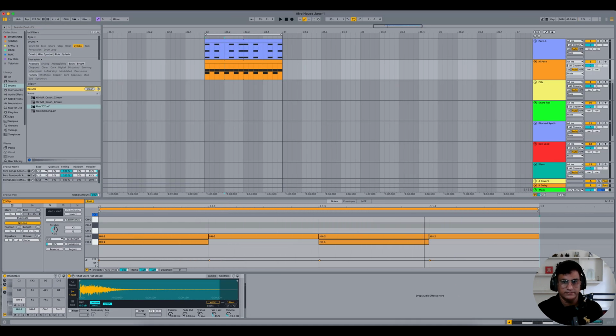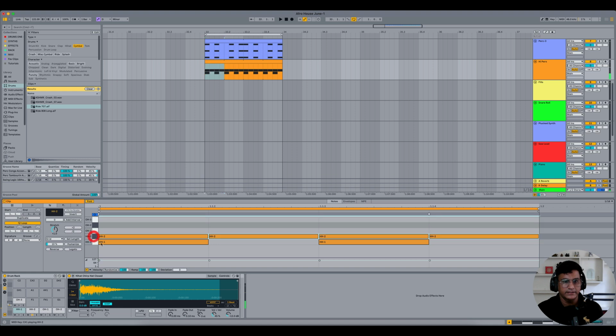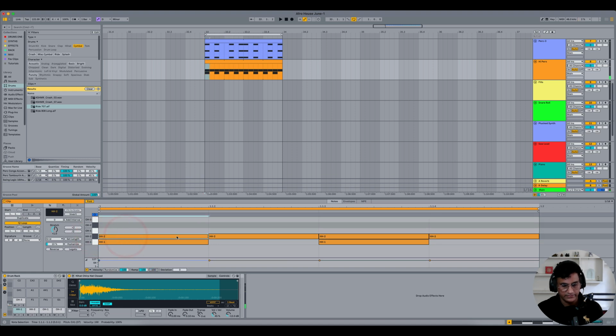Let's zoom in. Alright, now let's edit the velocity of this pattern. So the first one I would like to keep at 50, the second one at 70. Remember, it's very easy to edit velocities. Just select the notes and enter the value on your keyboard. That's it. Let's keep the third one at 100, and the last one again at 70. Right, and let's hear it.